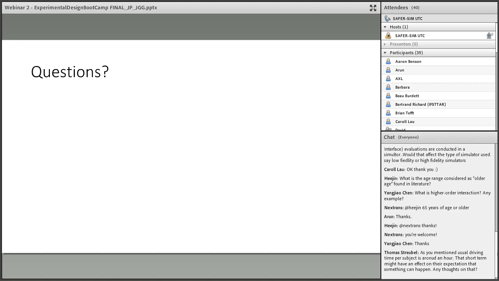Another way, just to briefly mention it, that we can get at expectation is through the instructions that we give people before they enter the simulator. Oftentimes we'll give people an abbreviated description of what they're going to do, or we'll tell people that they're here for something that they're not really here for.